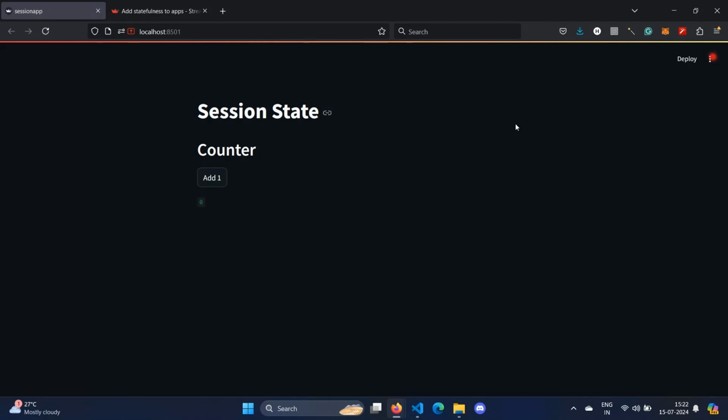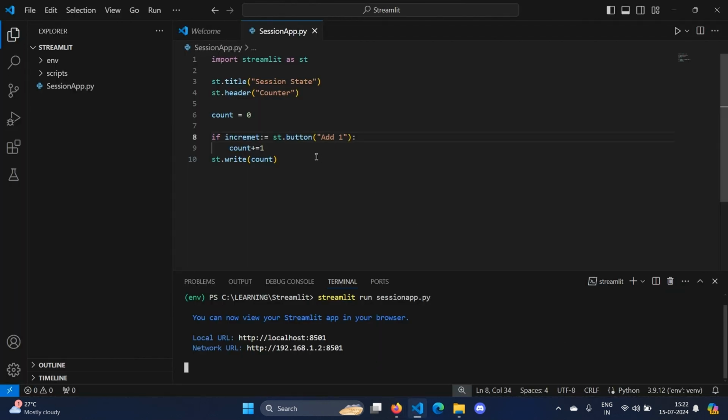In this video, we will be covering a very important topic in Streamlit, that is session state. To understand what session state is and how we use it, we will take help of this counter application, which has a very simple function. Whenever I click this button, it should add one to it, increment the count and display it.